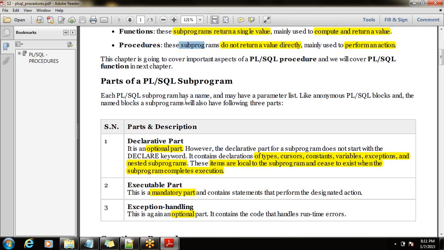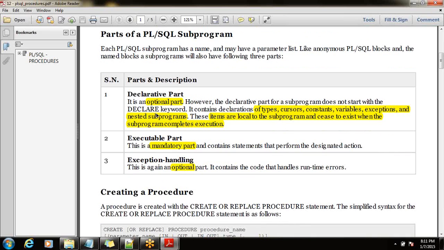So here you can see the various sections present in PLSQL subprograms. Here I am highlighting the sections that are common for both procedures and functions. Same as usual, it has a declarative part, executable part, then exception handling. The declarative part is an optional part. However, the declarative part of our subprogram does not start with a declare keyword here. We are not going to write a declare keyword.